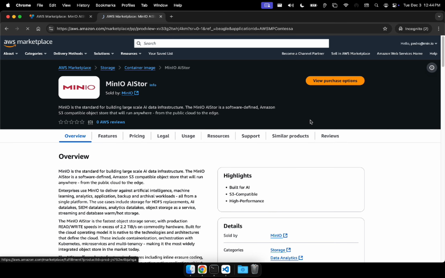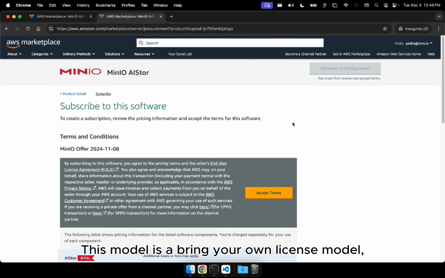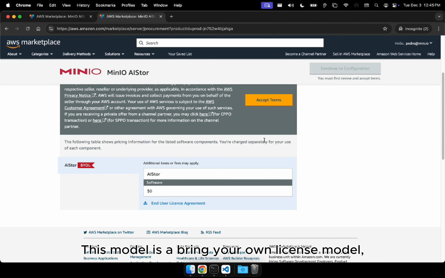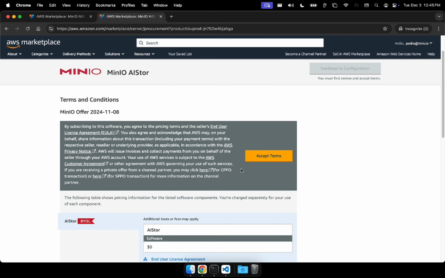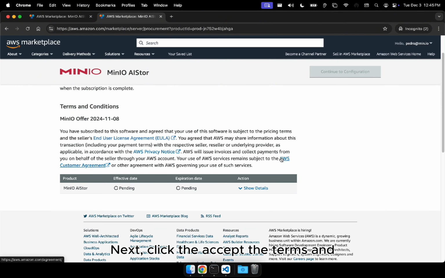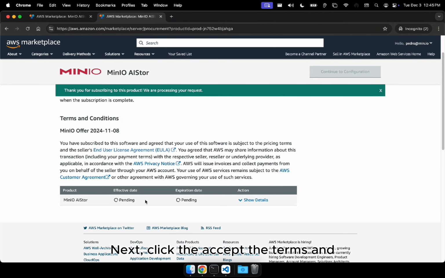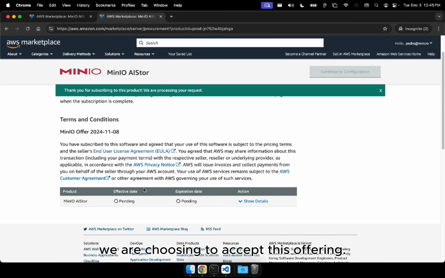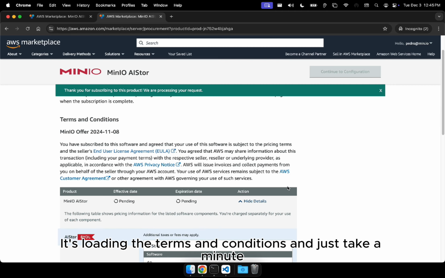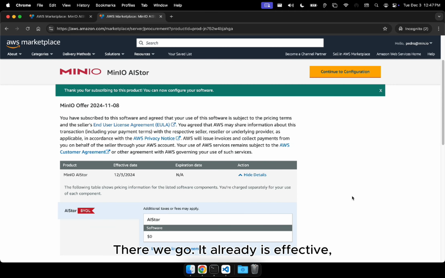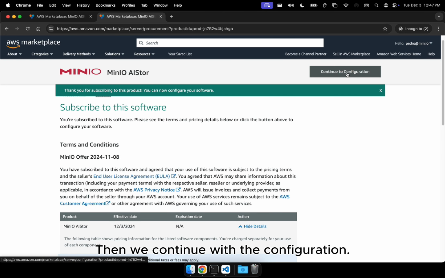Click on View Purchase Options. This model is a bring your own license model, so you don't have to pay anything upfront. Next, click Accept Terms, and we are choosing to accept this offering. It's loading the terms and conditions, and it just takes a minute to activate. There we go. It is already effective, activated, and we have no expiration date. Then we continue with the configuration.